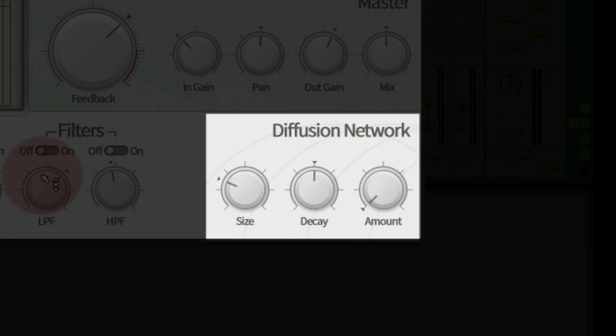Finally on this bottom row is the diffusion network. Now that's just a fancy name for a reverb really, but the reverb is quite special in Bloom in that it can be moved around to different places in the signal flow.